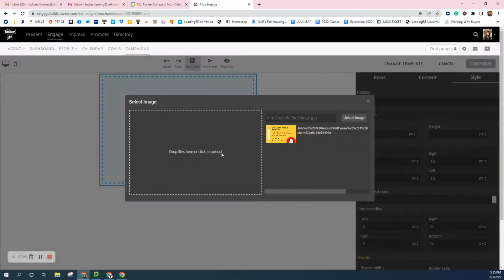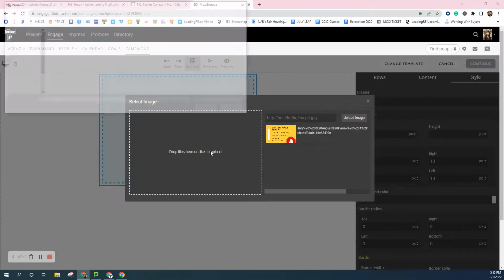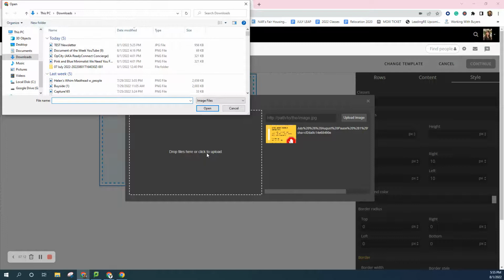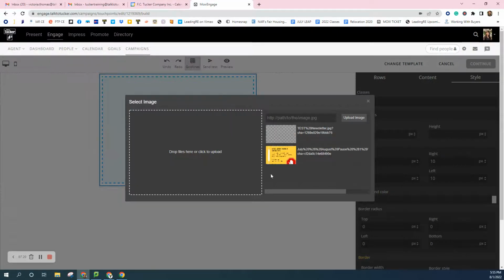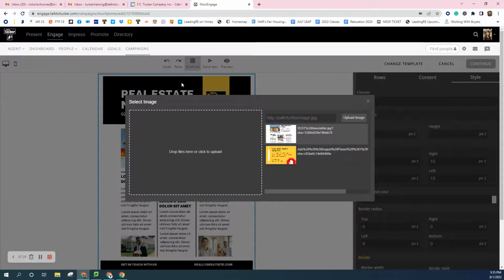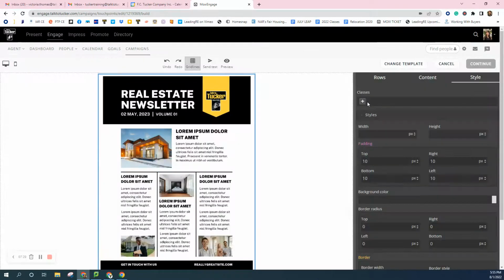And now I'm going to click back in this dotted rectangle where it says click to upload. I'm just going to navigate to wherever I have it saved on my computer. So I happen to have it in my downloads. Here's a test newsletter that I created. I'm going to click open. You're going to see it drop over here in this library section. I'm going to click on it. You can see that it uploaded it in the background. I'm going to close that window and boom, there it is.